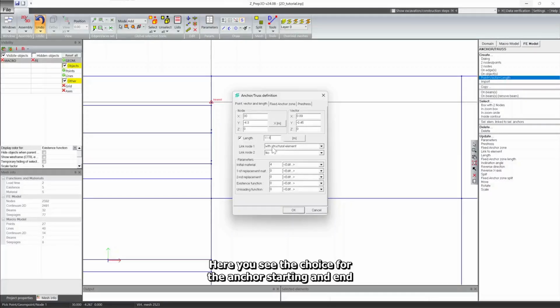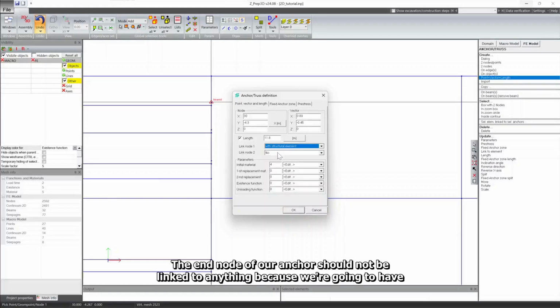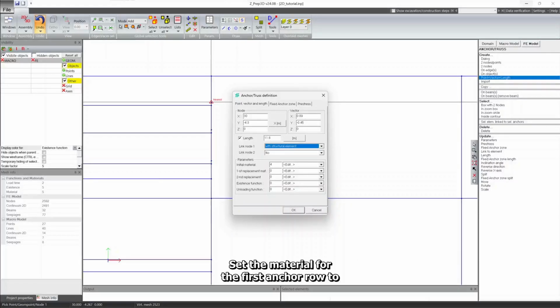Here you see the choice for the anchor starting and end nodes to be linked to other elements or nodes in the model. Node 1, which is the starting node of our anchor, should indeed be linked with the adjacent structural element, the beam. The settings for node 2 are also correct. The end node of our anchor should not be linked to anything because we're going to have a fixed anchor zone, which gradually transfers the forces into the surrounding soil. Set the material for the first anchor row to number 6 and the existence function also to 6.